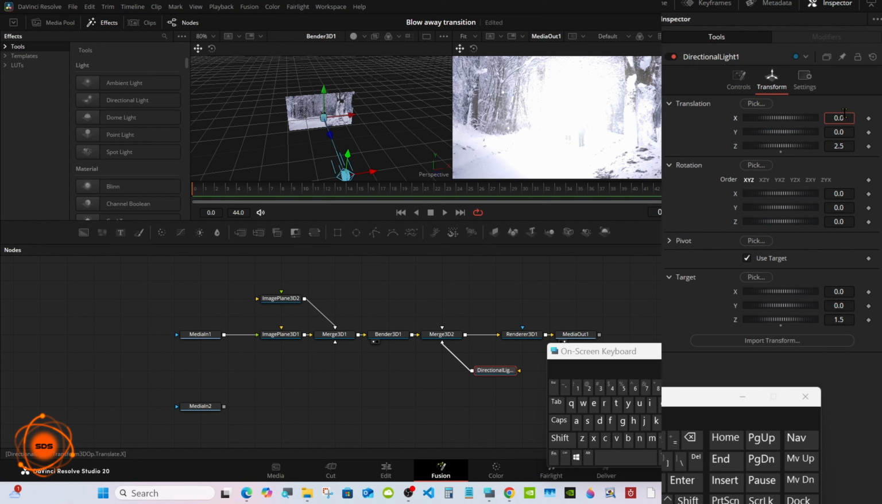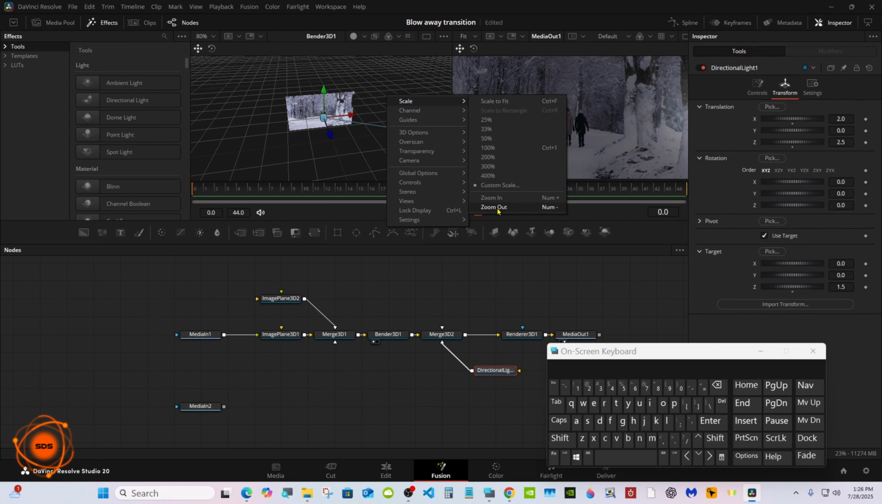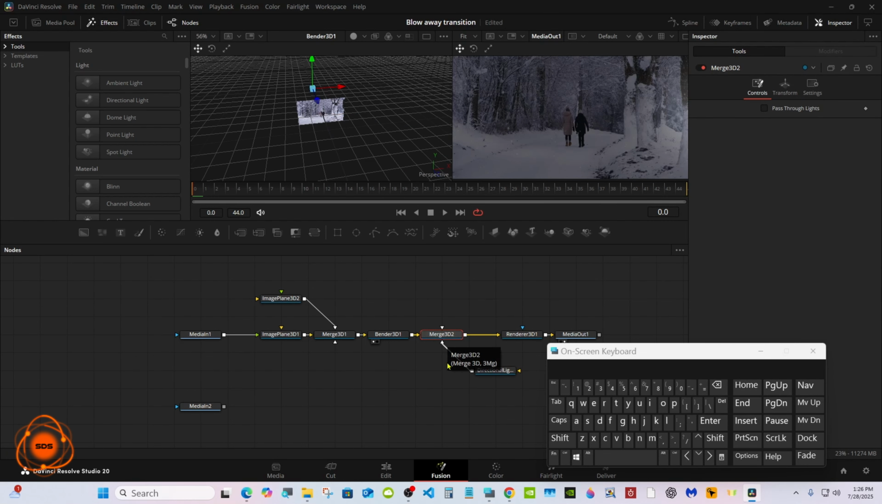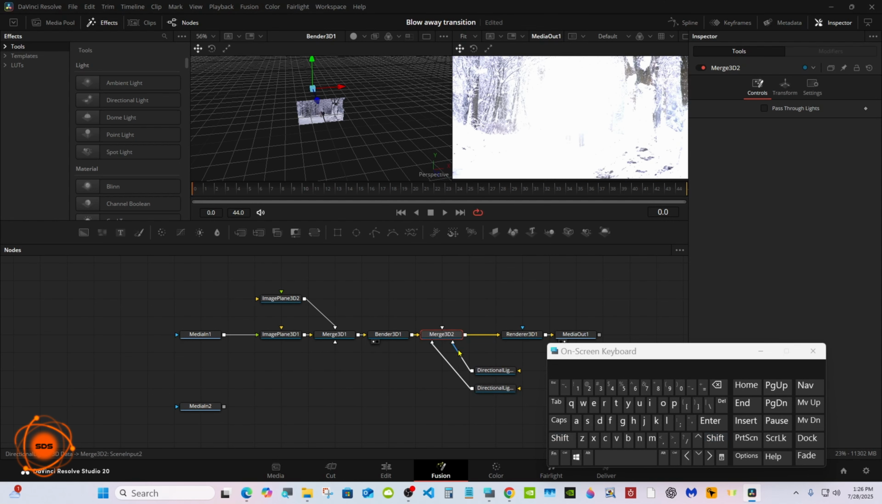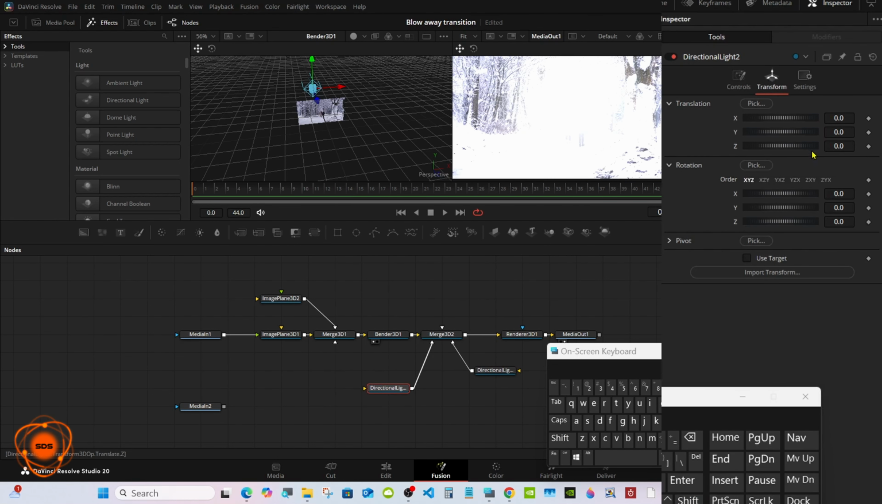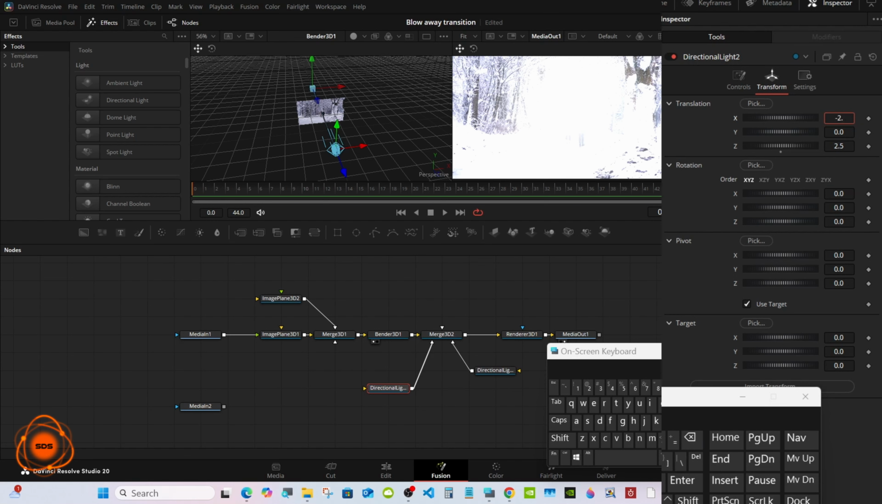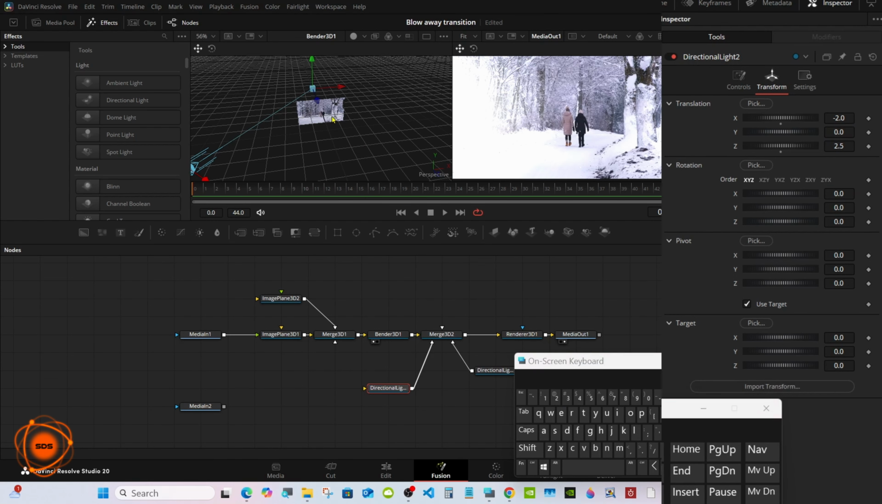Then go up to the translation X and put in 2.0. Get this so you can see the whole thing. And select the merge, shift space, and another directional light. And go to transform. Select use target. Go to Z-axis, put in 2.5. Now we just move the light towards us. On the X, put in minus 2.0. And we want to move this target point right up to the media. On the Z-axis of the target, put in 1.5.